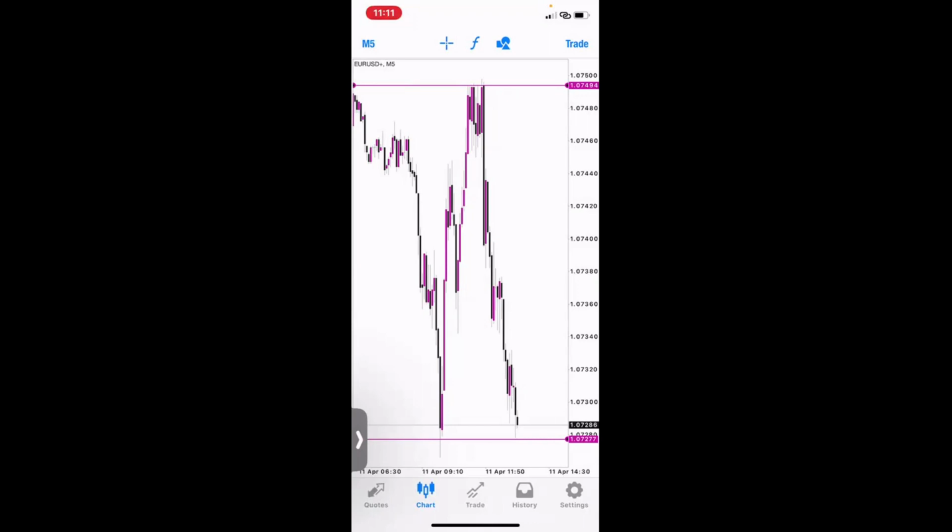Okay, so these things are very, very simple. I believe when we dive into the charts for real, you guys are going to see how easy these things are, how simple these things are, and how much you can take advantage of these things to make money from the foreign exchange markets.